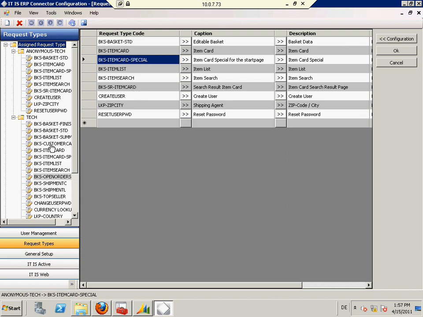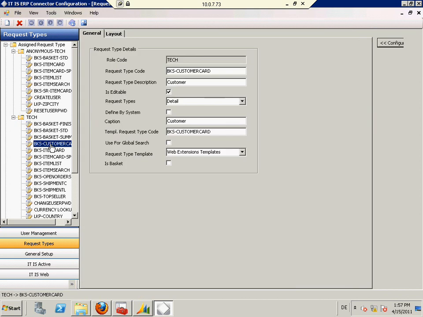Let's go to the customer card on the registered users. And here you can see we have some information. We have the request type caption or description. We can decide whether the request type should be editable or not. And then here we have the request type types. We have 3 of them in total. That's list, detail, and headline.